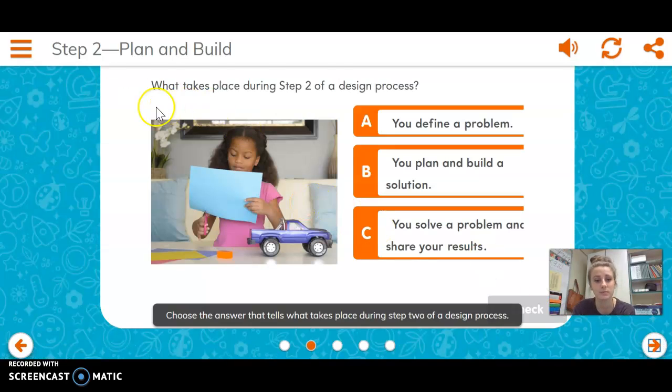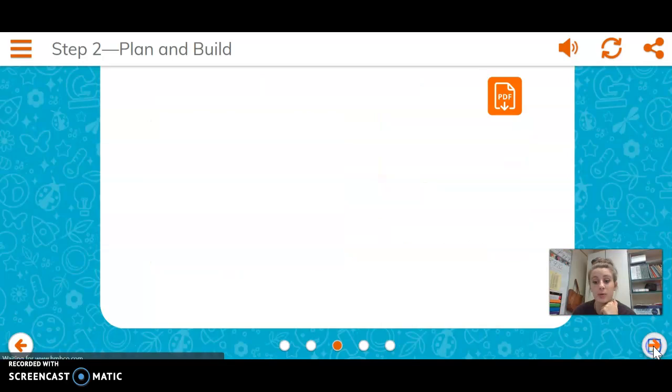Choose the answer that tells what takes place during step 2 of a design process. You define a problem, you plan and build a solution, you solve a problem, and share your results. So this will also be on PowerSchool. This is going to be our poll. So just like you took yesterday, you will pick which one of these is correct for what takes place during step 2 of the design process. So we just heard it in our video. We maybe see it up here. Use your text clues and picture clues to help you answer.